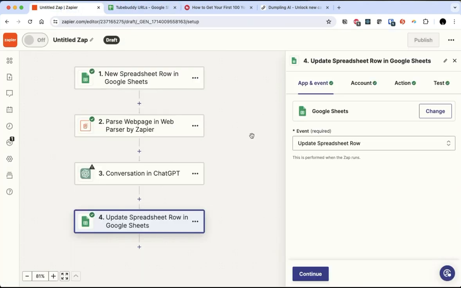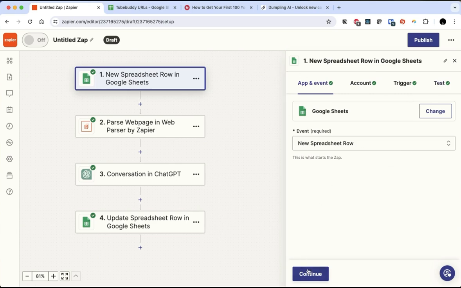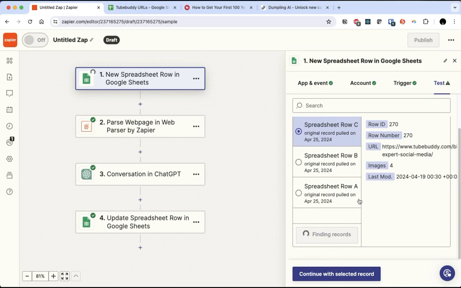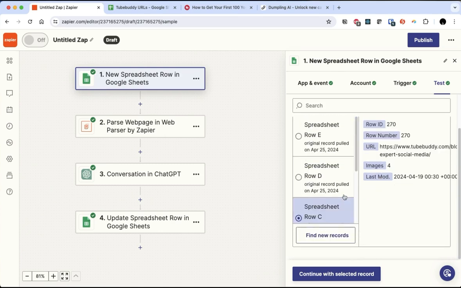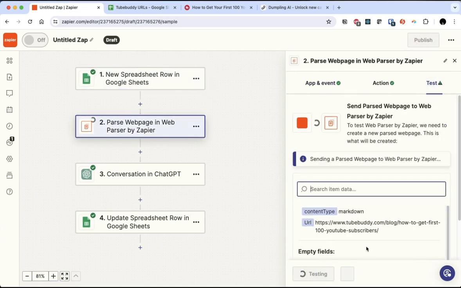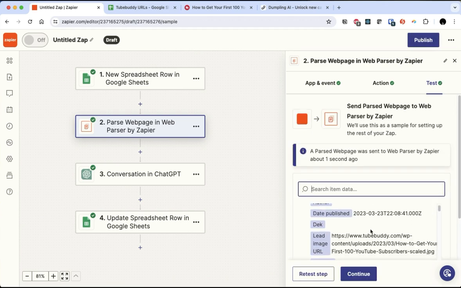And my Zap is not live, which is why it's not going to run automatically. So what I'm going to need to do, let's just run this manually then. So I am going to test this step, which should come in with the new content that I just pasted in. Let's see. Let's have it row ID. What row was it? 271. There we go. And then web parser. Let's run the web parser. So how to get first 100 YouTube subscribers. So it scraped it. It's looking pretty good.